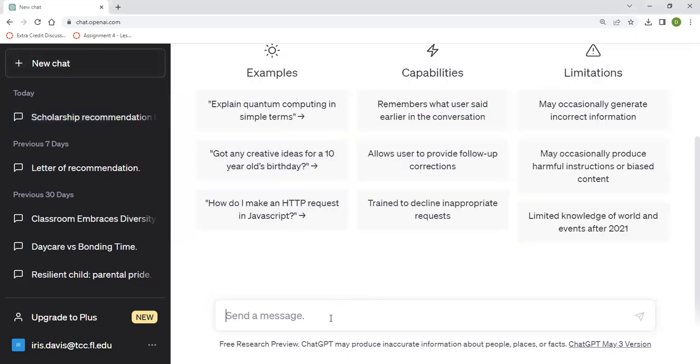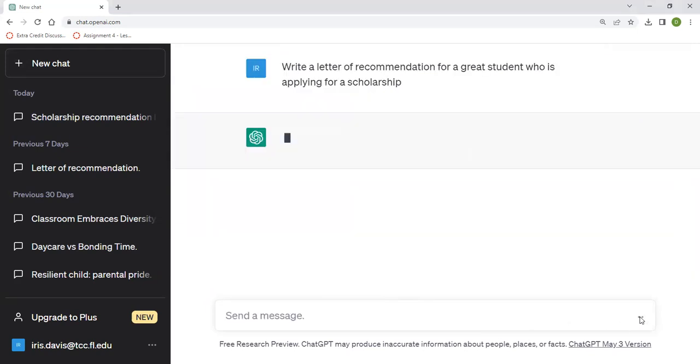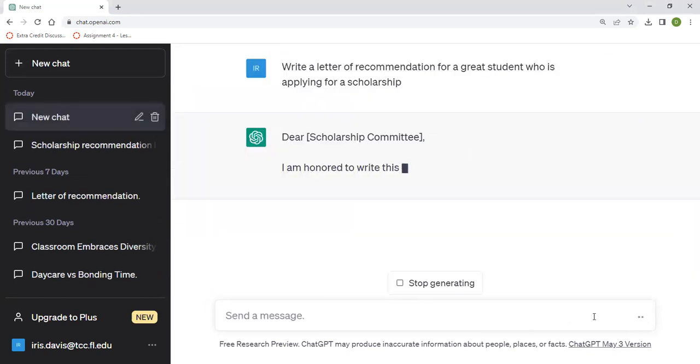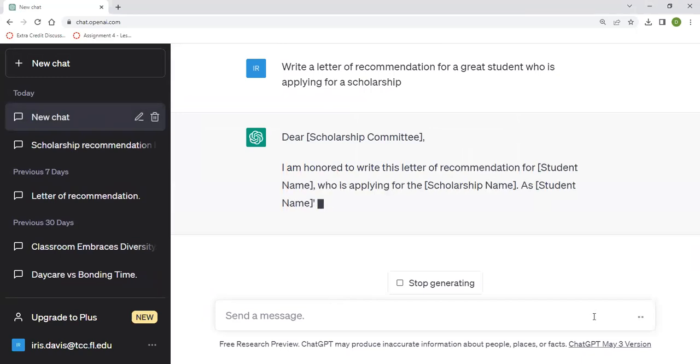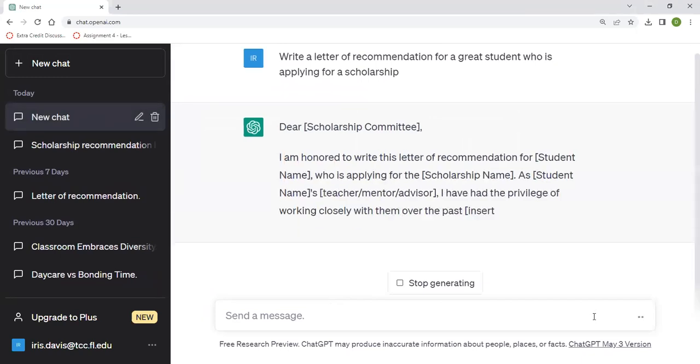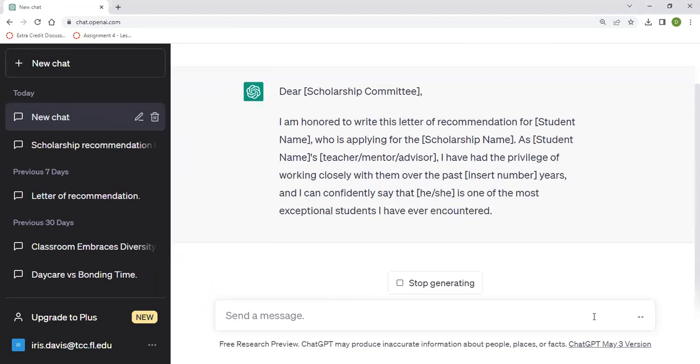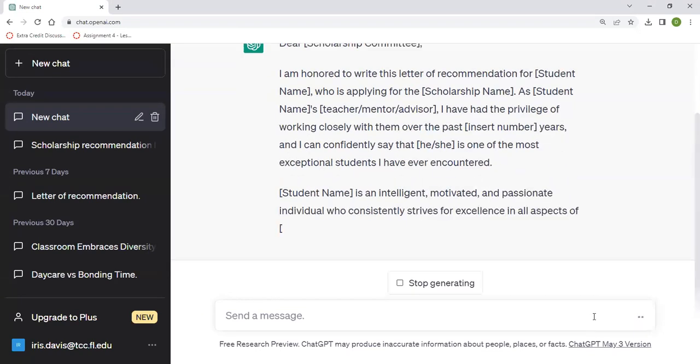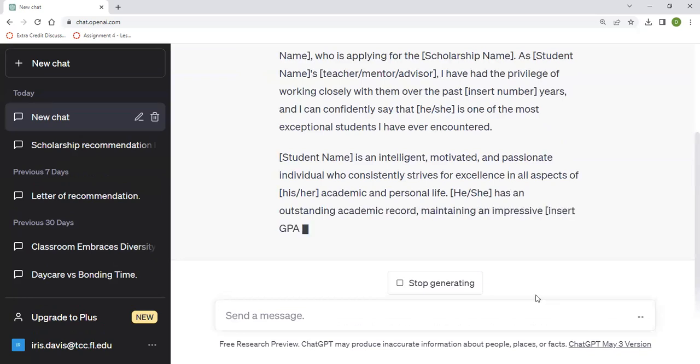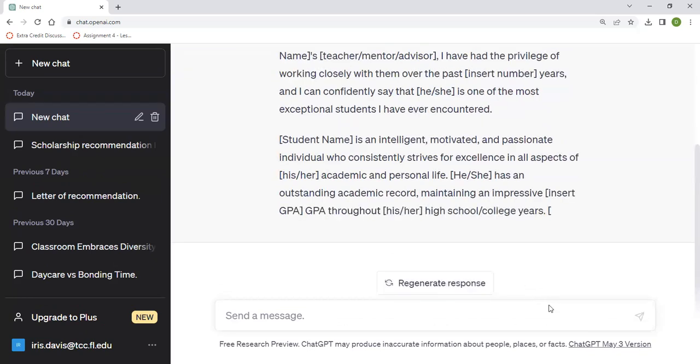And so I actually did this today. I have to write a letter of recommendation for a student who's applying for a scholarship. And so I'm going to put in just a simple prompt: write a letter of recommendation for a great student who is applying for a scholarship. And so Chat GPT gets to work right away and starts talking about the student. And so I'm going to actually stop generating for a moment.